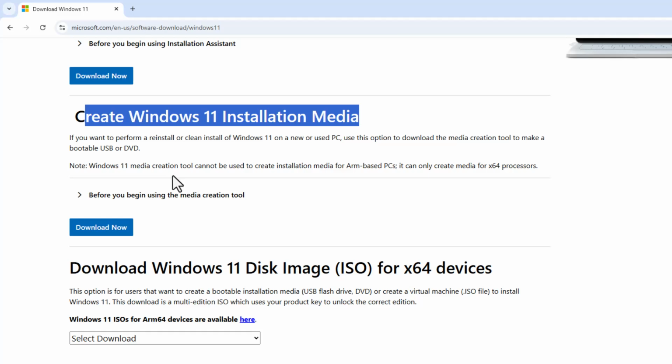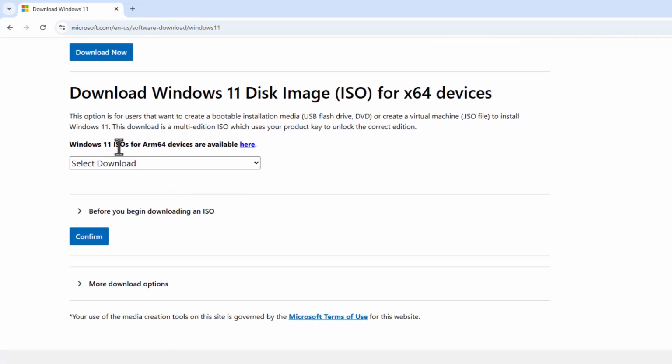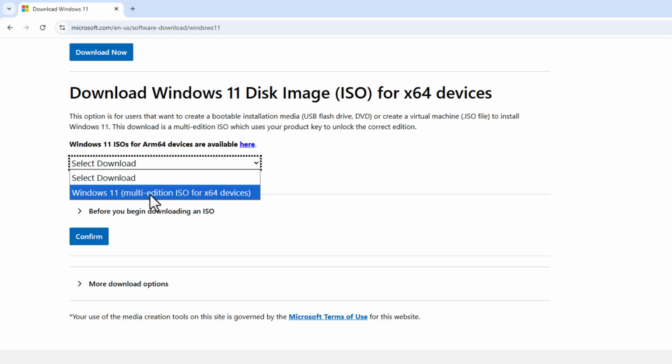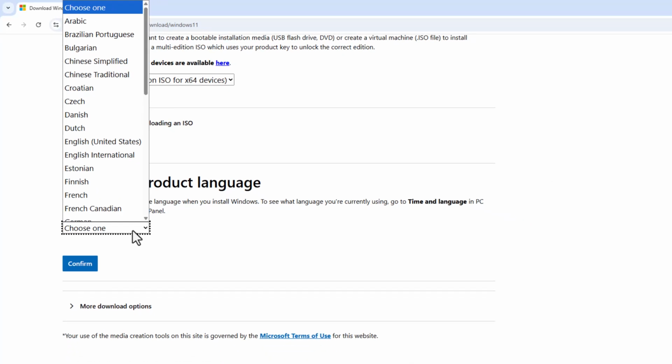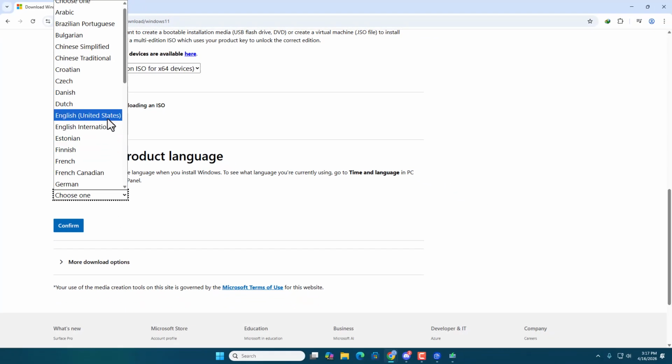If you scroll down a little, Windows 11 gives you a separate ISO file option. For ARM64 devices, just click the blue highlighted text that says Here to start downloading. For regular PCs, use the drop-down menu to select Windows 11, then click Confirm. Select your preferred product language. I'd suggest United States, then click Confirm again.